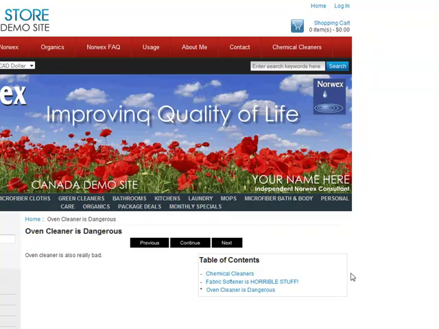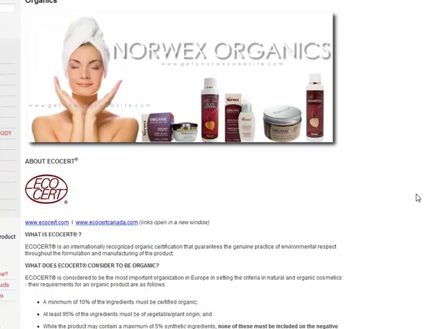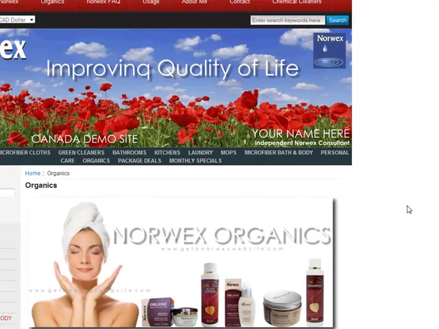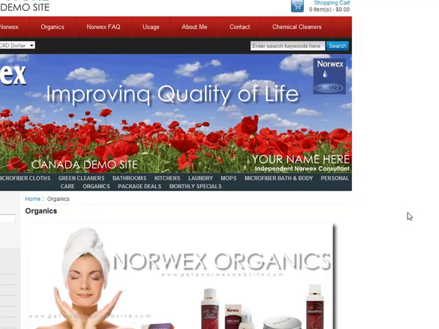Now, you may decide that you have things up in your top bar here that you want to reorganize a little bit. Like, for example, if you click on the organics link at the top, it is just its very own page. It's not part of a table of contents, and you might think, well, I don't care enough about organics to have it have its very own tab. I'm going to put it into the Norwex FAQ tab.